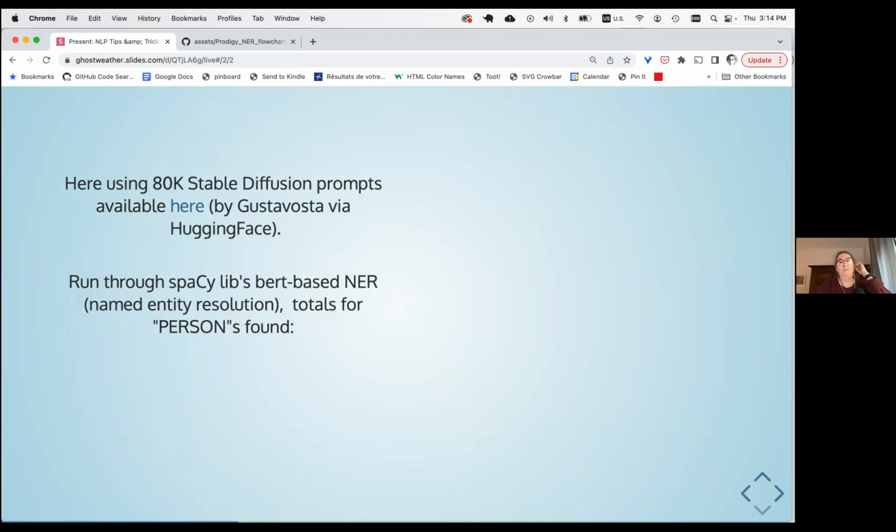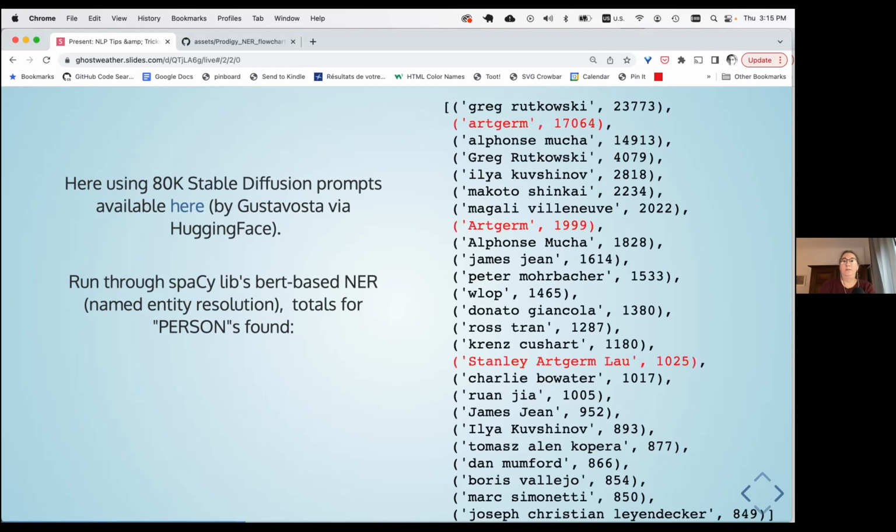Right out of the box, it looks like it ought to be easy, but here's why it gets hard. So I took 80,000 Stable Diffusion prompts, and the repo link is shown there. There's much bigger sets out there, but for the purpose of this talk, I didn't want to use a big set. Ran it through spaCy, the natural language processing library, with its BERT-based named entity recognizer, and got these totals. So right away, you can see the ones in red are essentially the same artist.